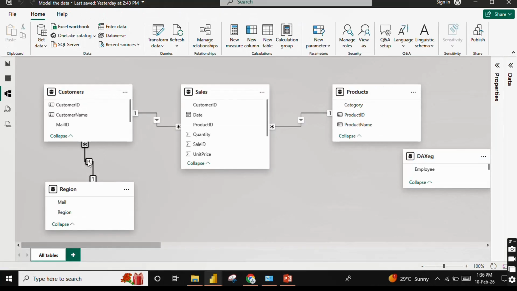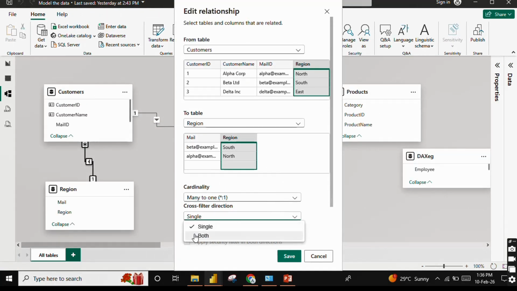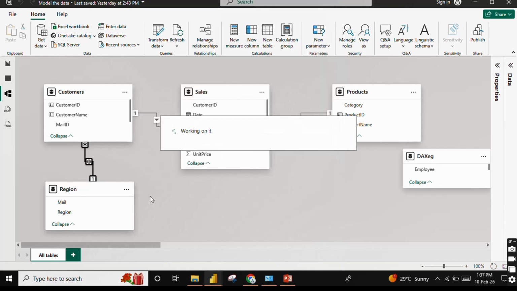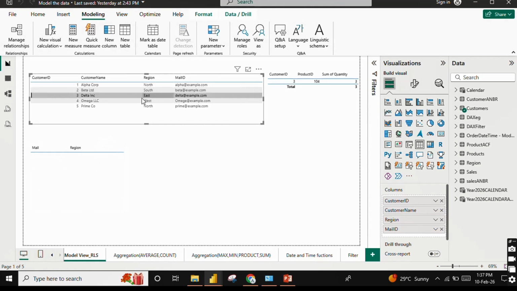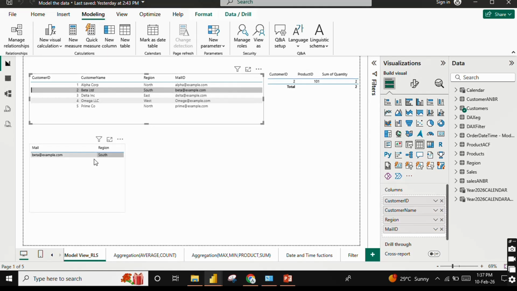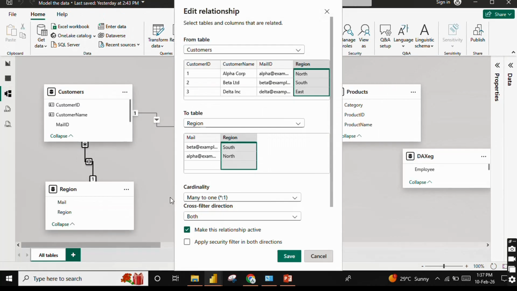Let us change this to both. Click save. Now try clicking on north in the customer table. Now it is filtered in the region table. If you click east, no values are there. If you click south, one value is there. West, no value. North, one value. Like that, in the opposite direction you are able to filter it out. That is how cross filter direction both works.